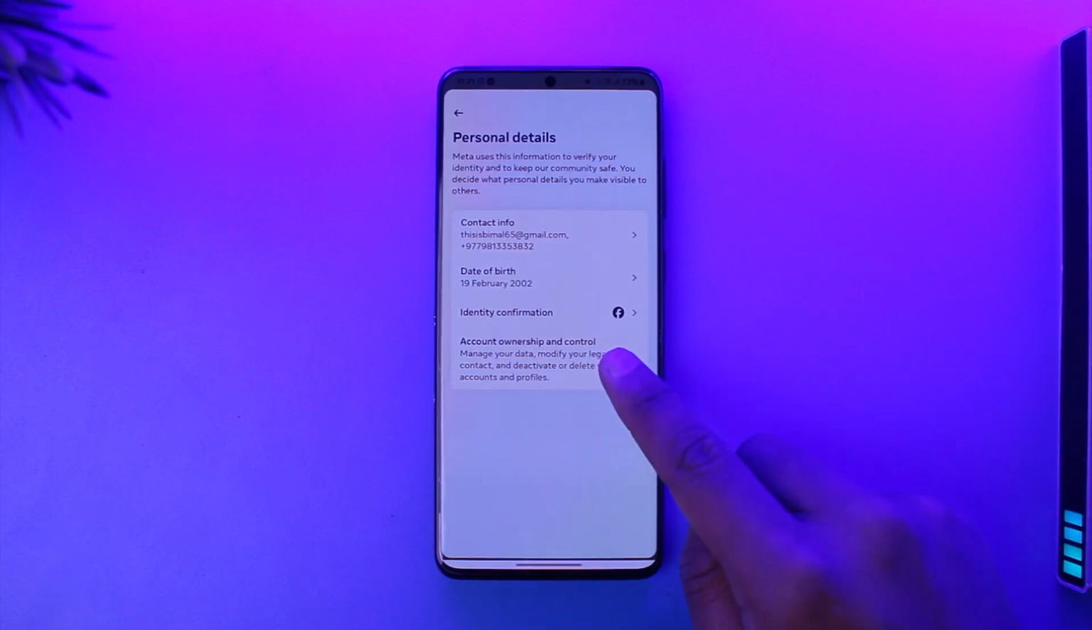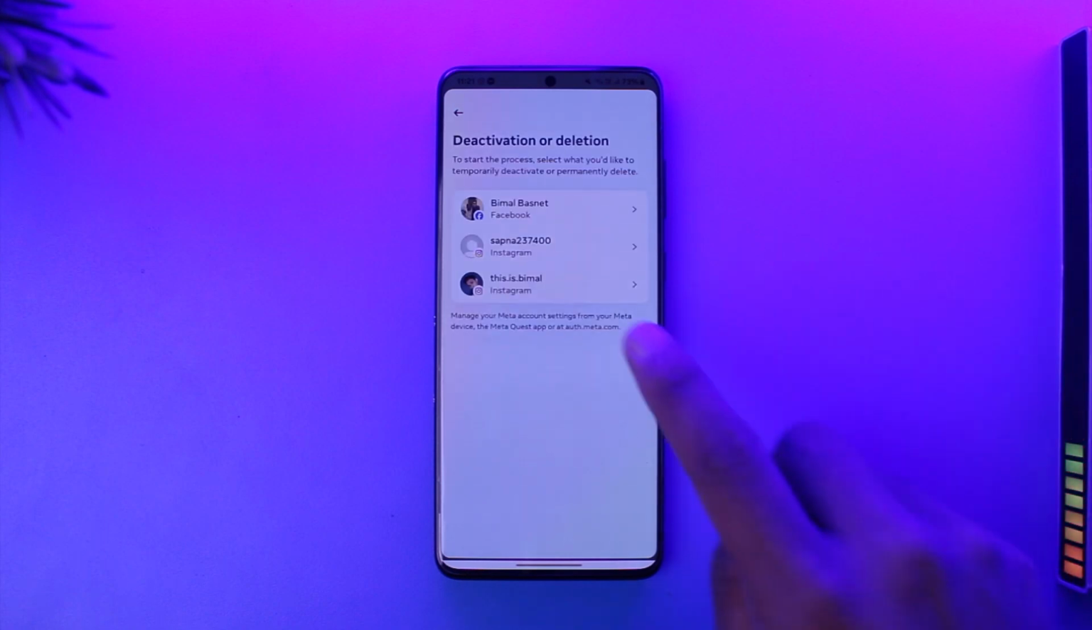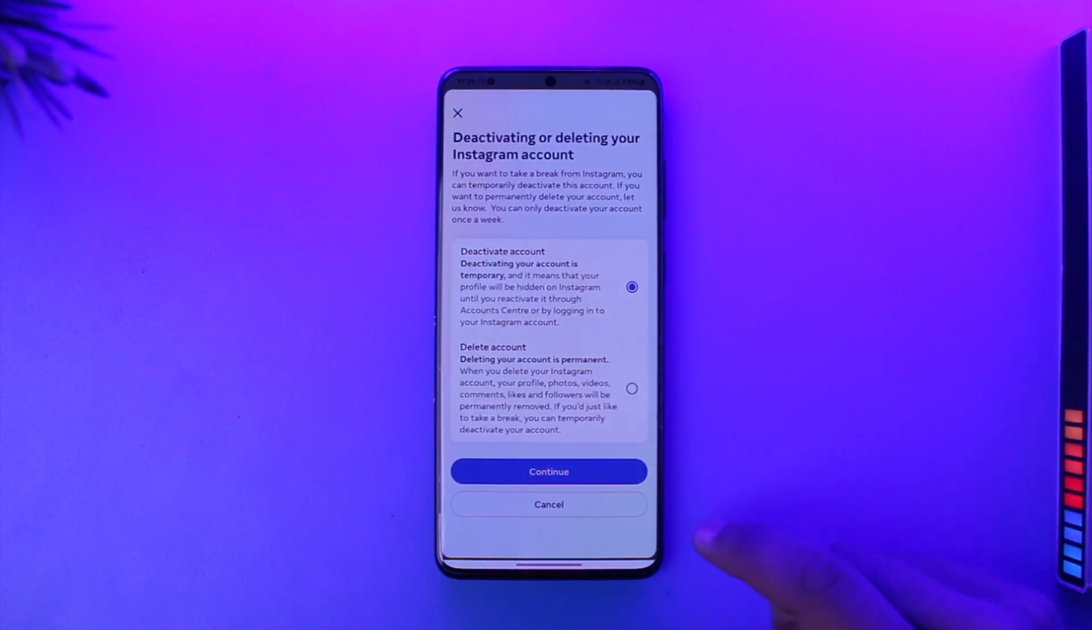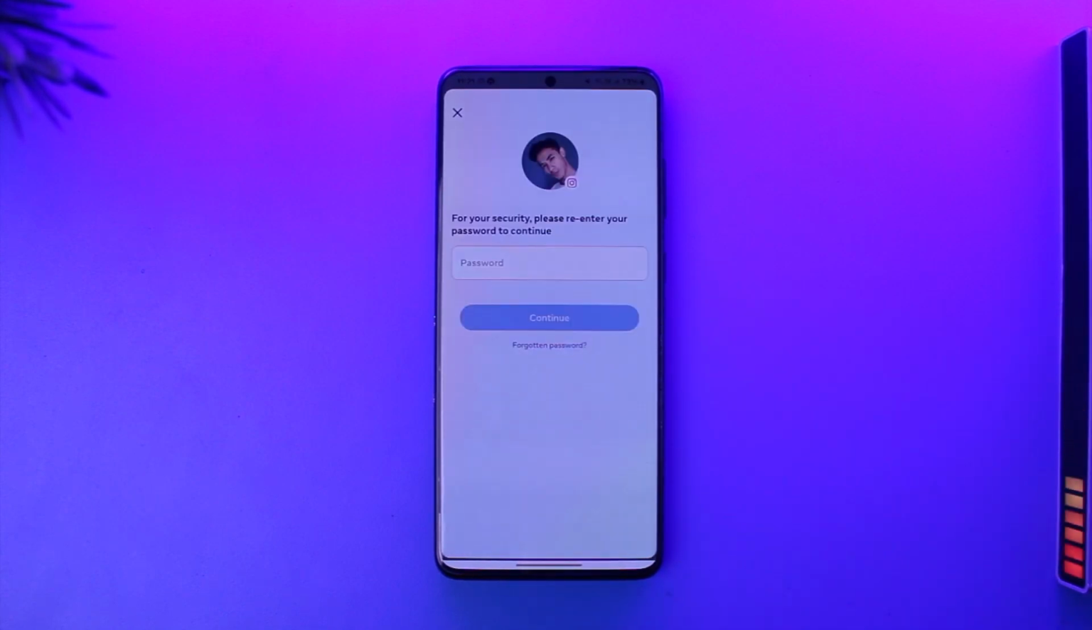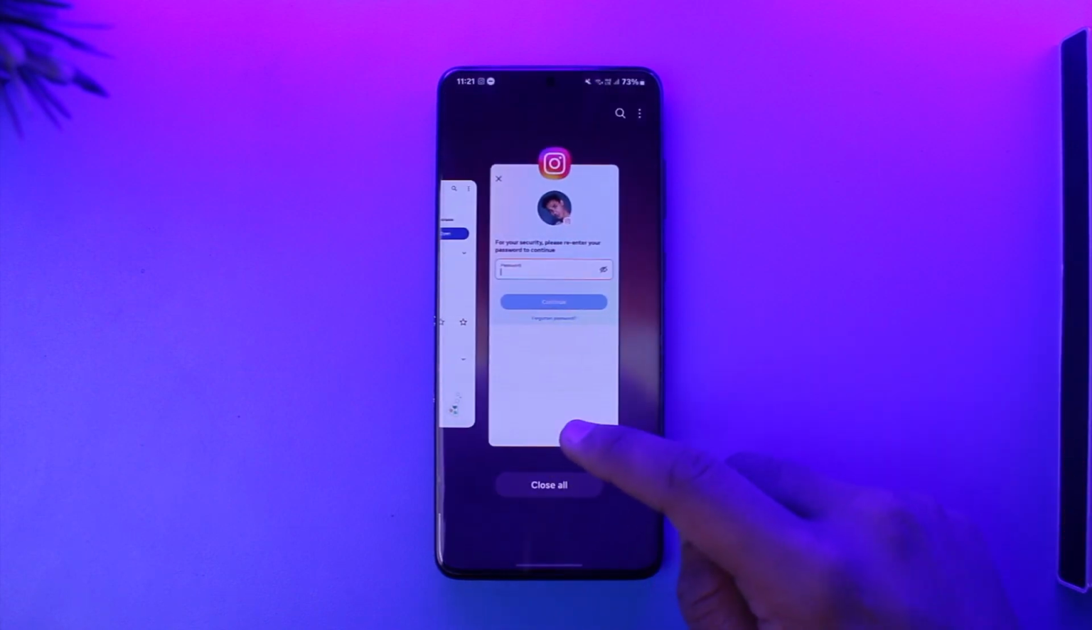Then go to Account Ownership and Control. From here select Deactivation or Deletion. Then just select your Instagram account. From here, select the option called Deactivate Account from here. Then just tap on the Continue button, enter your password, and your Instagram account will get temporarily deactivated. This way you can temporarily deactivate Instagram account.